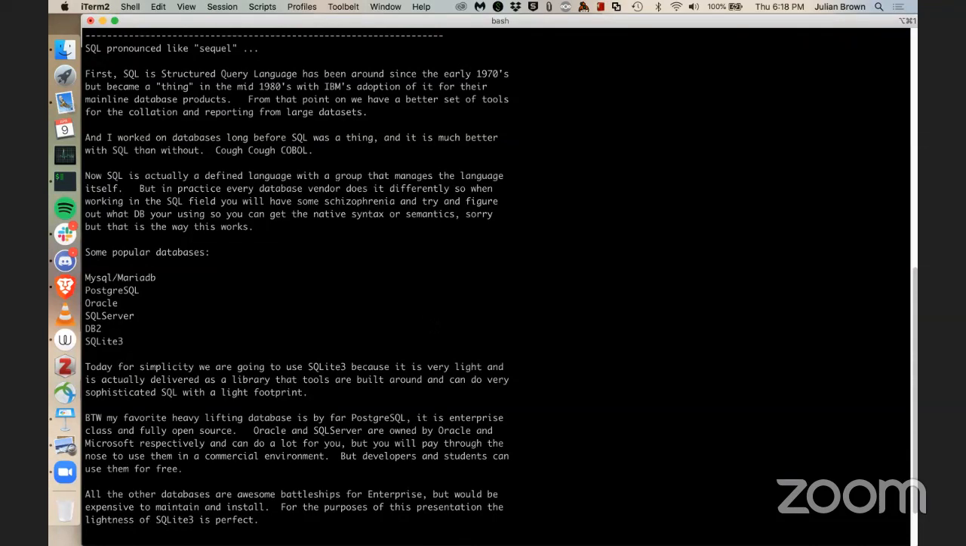So anyways, there are many databases out there. I'm just going to name a few here: MySQL and MariaDB, PostgreSQL, Oracle, SQL Server, DB2, and of course SQLite, which I'm demonstrating today. I chose SQLite because it's super light. It's actually just a library, and then they have a bunch of command line tools that can connect to it.